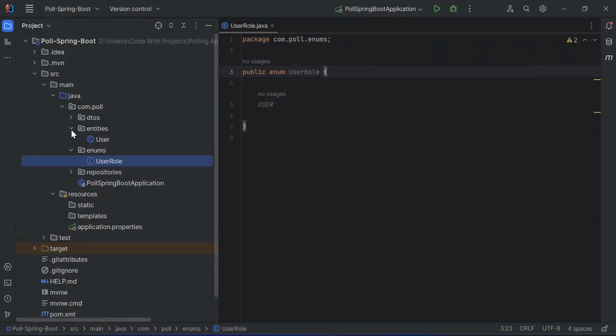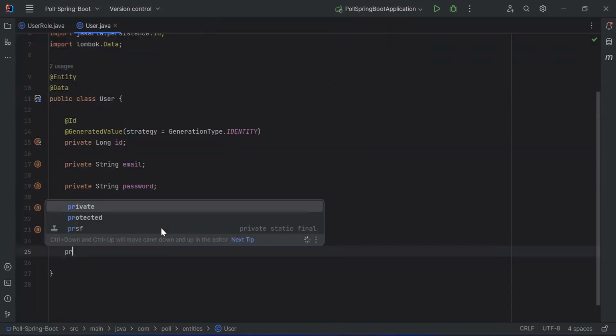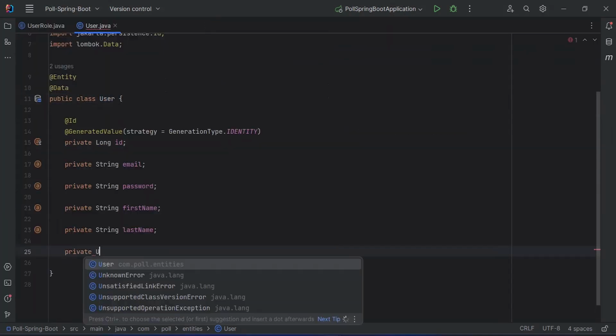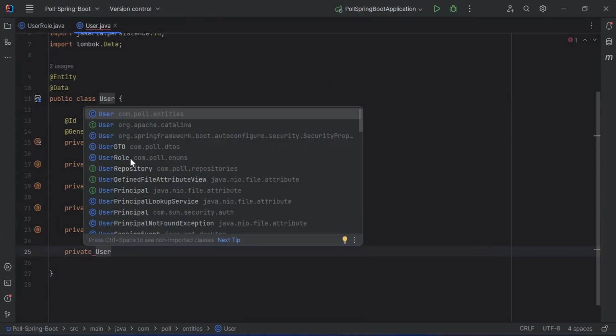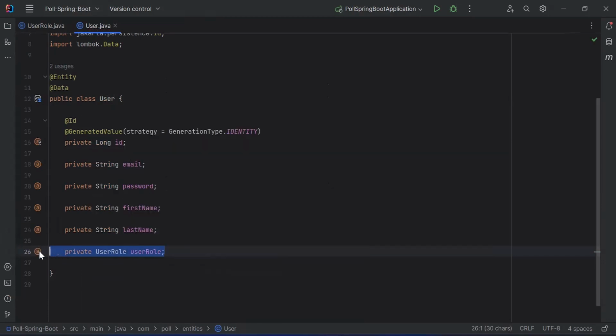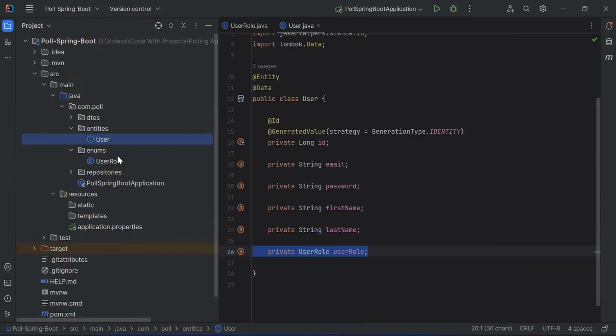Now after that, let me open the user entity. Inside this class, let me add one more field that we have: private UserRole. Let me copy this and add it inside the user DTO.